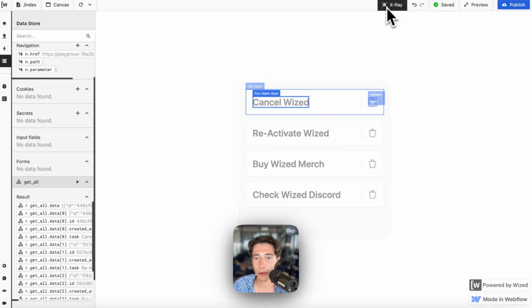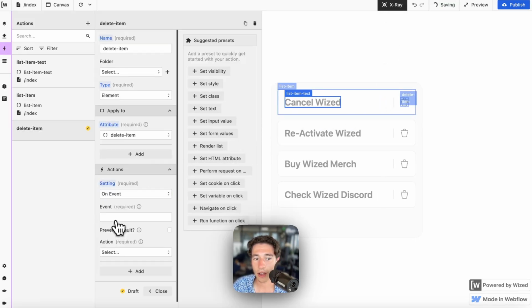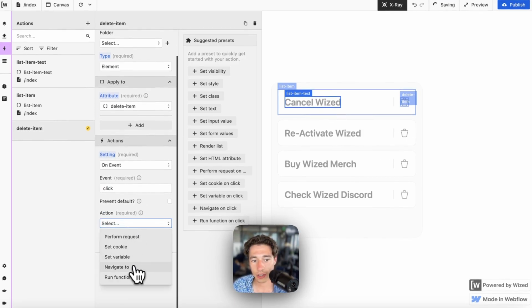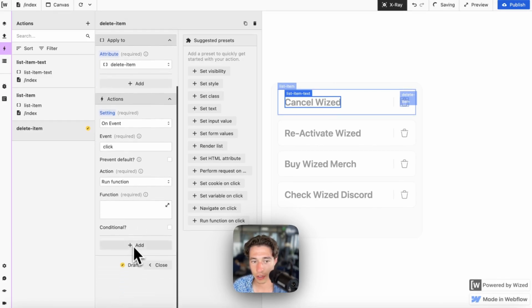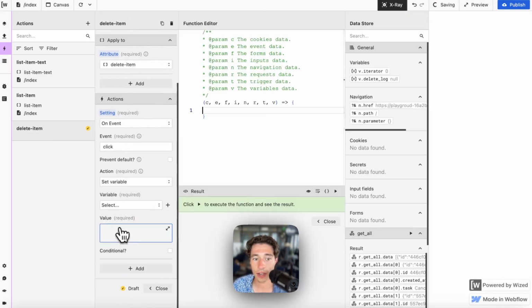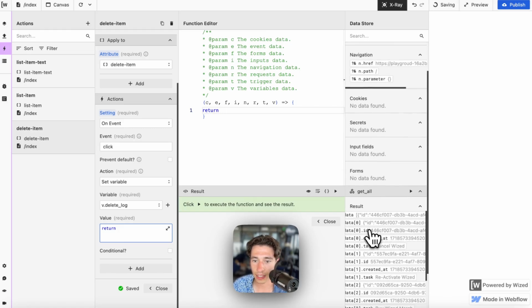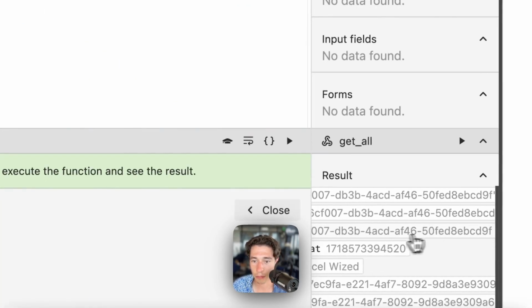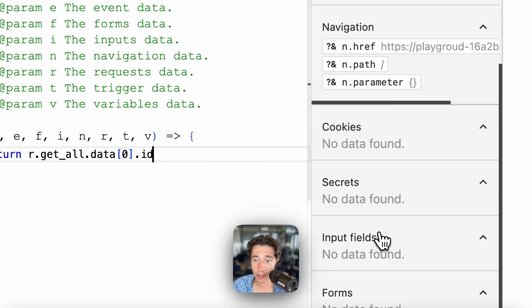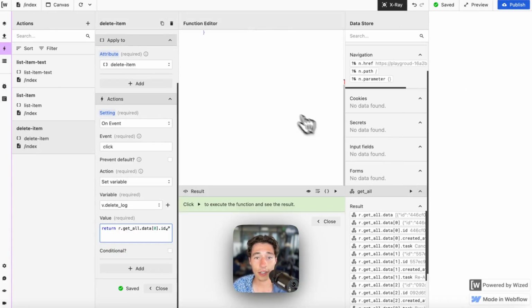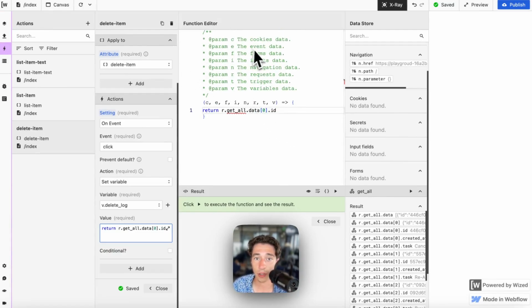So now when I click on X-ray and I click on delete from, I can do on event, click, just like that. I'm just going to do an action for run function for now, or let's do a set variable for now. I'm going to do the delete log, and I'm just going to write return, and I'll take the ID, as you can see here, the .id, which is the number. I can use it in the database to delete it, the ID. And now I can use the iterator again, because the link will be performed on a cloned item. So if I add the iterator in here, where did it go?